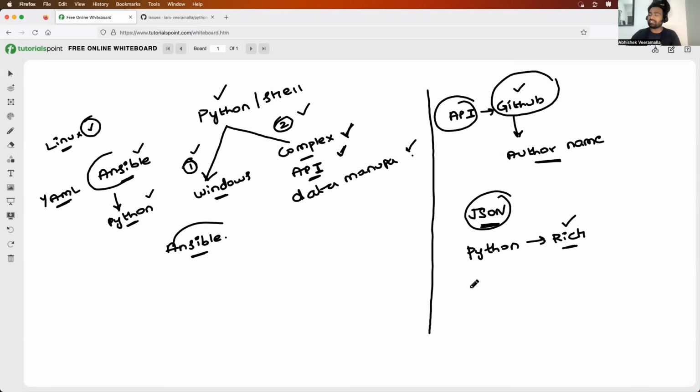So if you are using shell scripting, you would use curl. Okay, curl is a shell command to talk to the API of GitHub, and then you would use probably JQ to parse the JSON object that GitHub has given to you, and you would get the required information, right? You can finally get the author details using shell scripting as well.